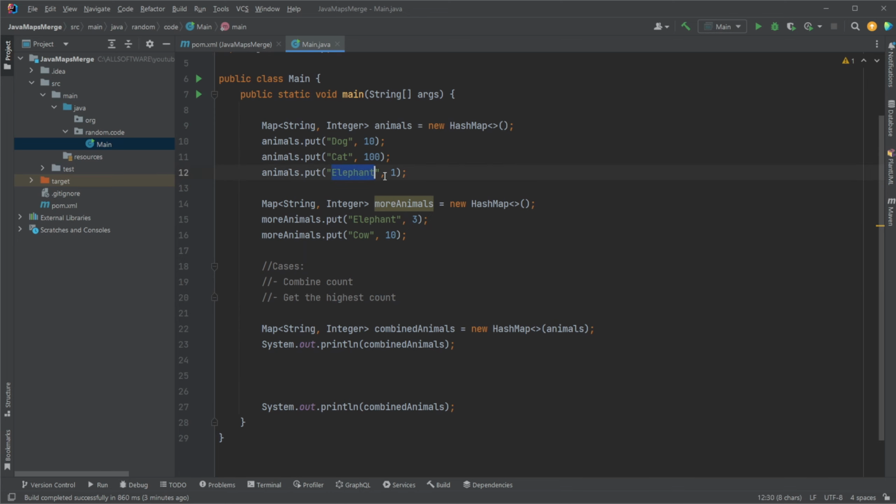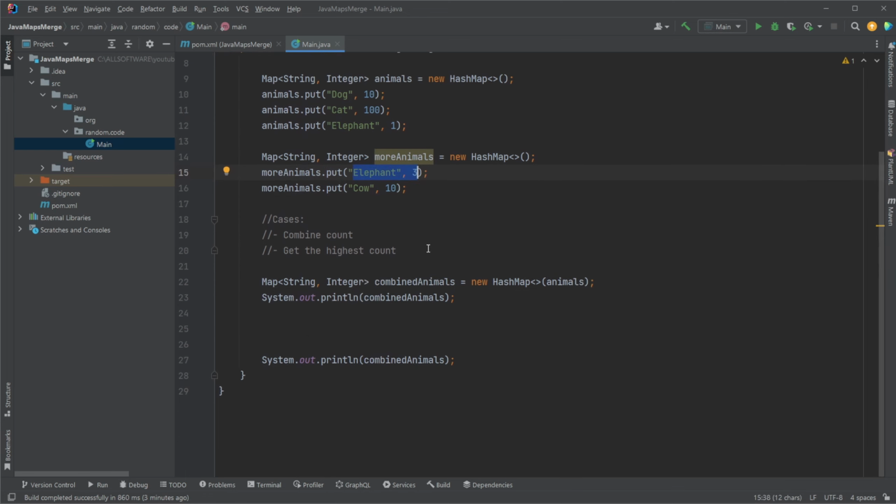So let's say we have both elephant 1 and elephant 3. Our combined map should just contain elephant 3. And the way we do this is actually quite simple. We use the map.merge function.